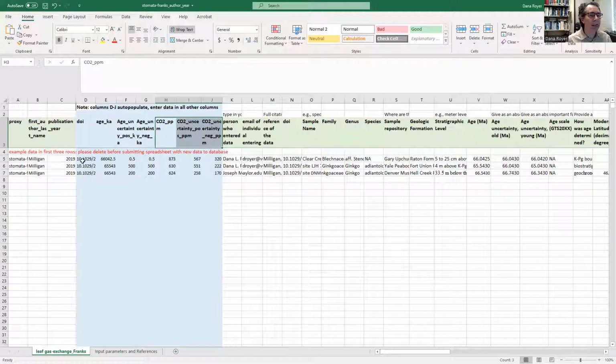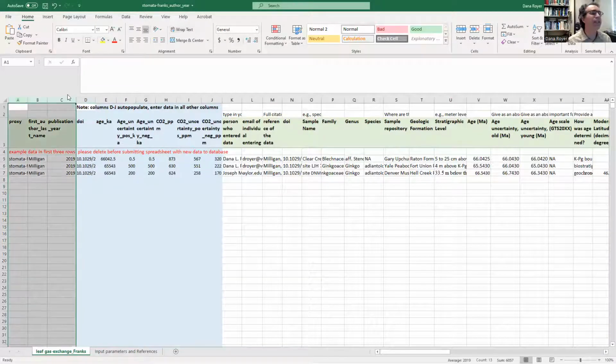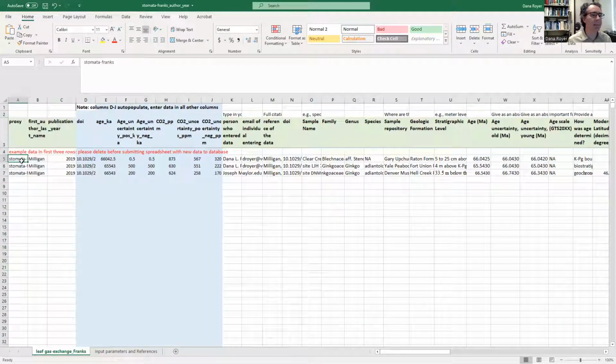Now we've made this a bit easier for you because these are all set up as equations. And I think we've locked these columns. So in fact, you can't even manipulate these cells even if you wanted to. But you can just leave them alone. They'll fill in automatically as you fill in the appropriate columns to the right for CO2 and age and the DOI. But you do need to type in your cells for columns A through C. Column A will be identical for every Franks model estimate. So you can just drag that down.